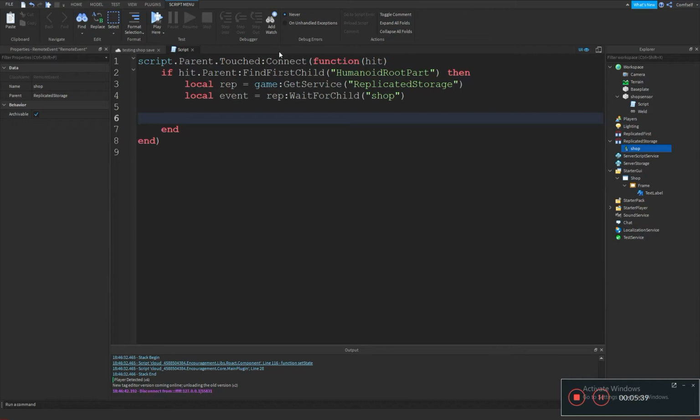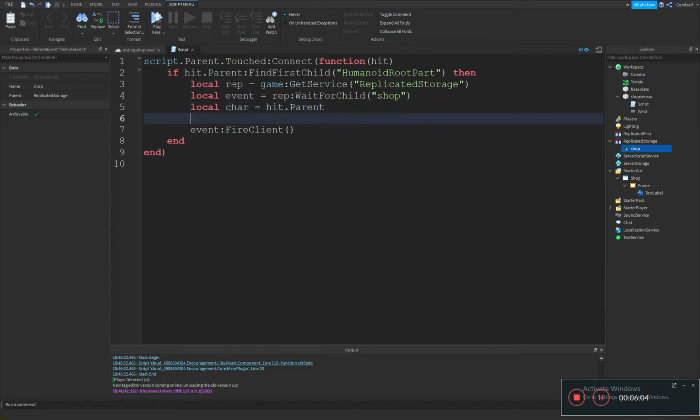Now event:FireClient, but FireClient always uses the parameter player, so for getting the player we're gonna use hit. Okay, so we're gonna say local character equals hit.Parent, local player equals, now I'm gonna say Players:GetPlayerFromCharacter.